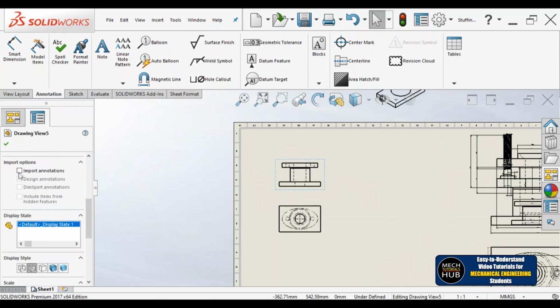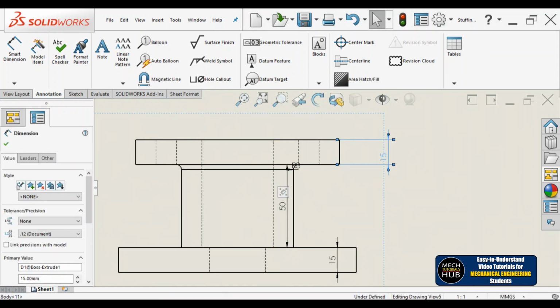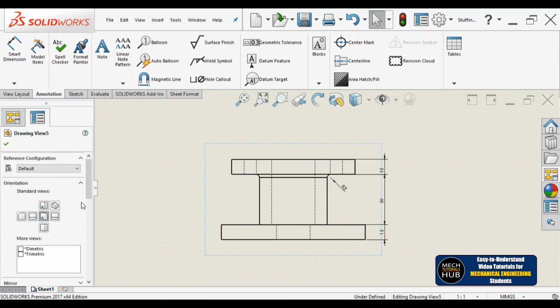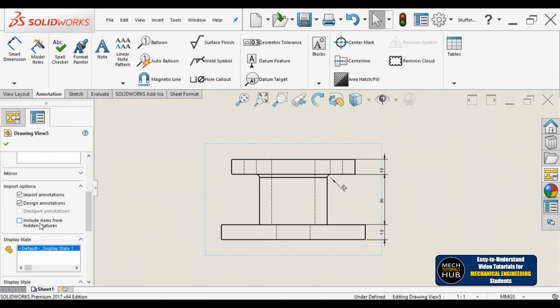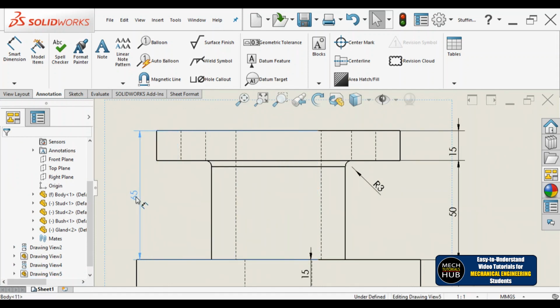So let me select that view, go to design, import annotation. Let me say okay. If you go to that part, all dimensions related, you got it: 150 mm and 15 mm thickness, followed by some radius. If you require some other, if I select this view again, initially we have selected view, include items from hidden features also. In between you have some hidden features. If you want that information, you can click it here, say okay, you got that information also.